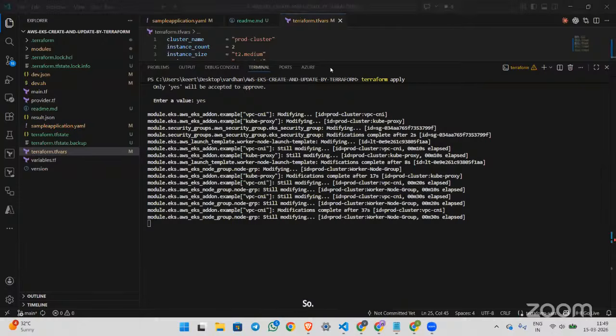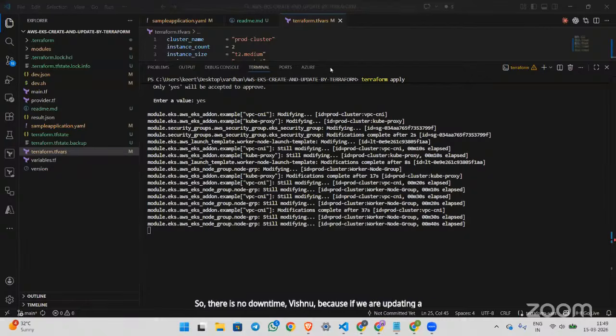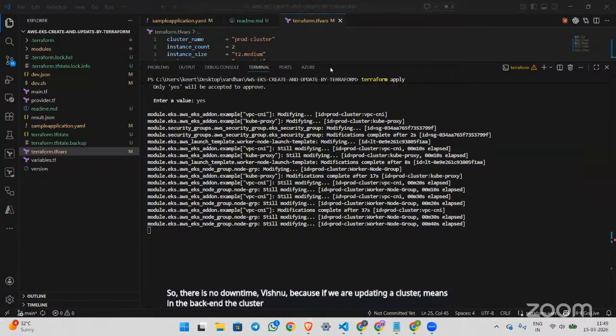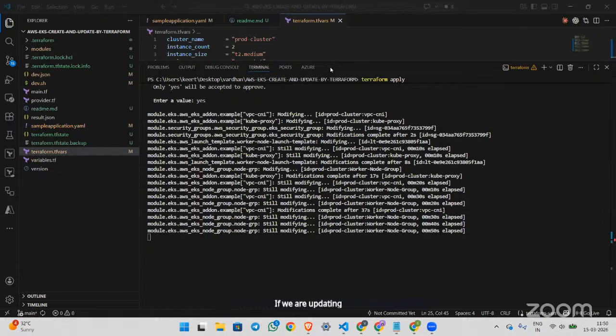There is no downtime, Vishnu, because if we are updating a cluster, in the backend the cluster replicas will be running to give high availability. If we are updating the node group, first new nodes will be created in the backend and the old node pods will be created on the new nodes. So there will be no downtime.